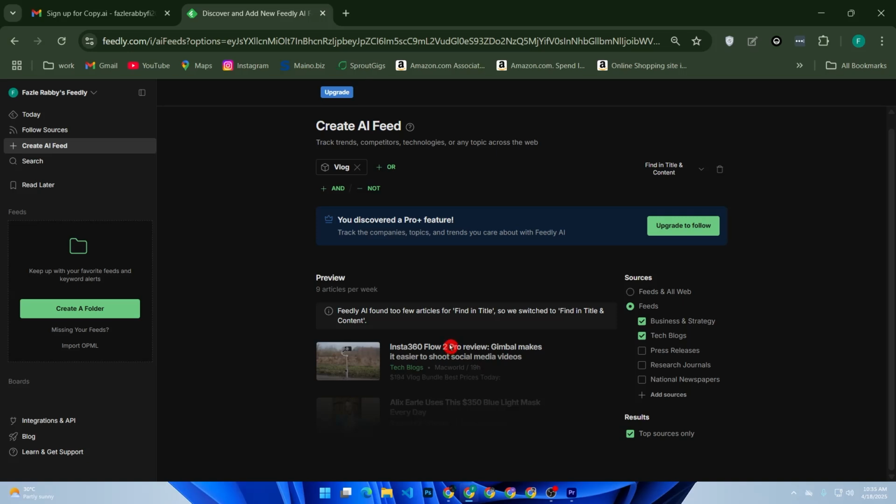Feeds are like folders. You can organize sources by theme. For example, news for general updates, clients for agency work, AI tools for specific niche monitoring, inspiration for blog or video ideas. To create a new feed, click plus next to feed.